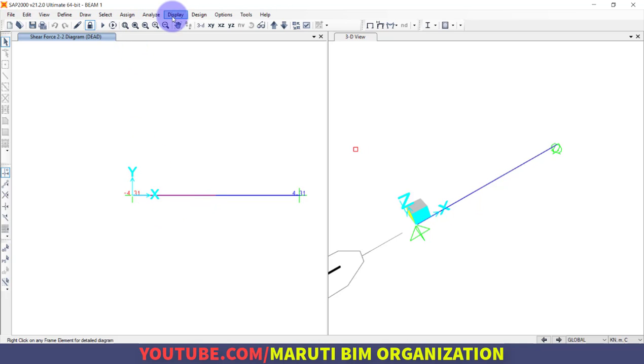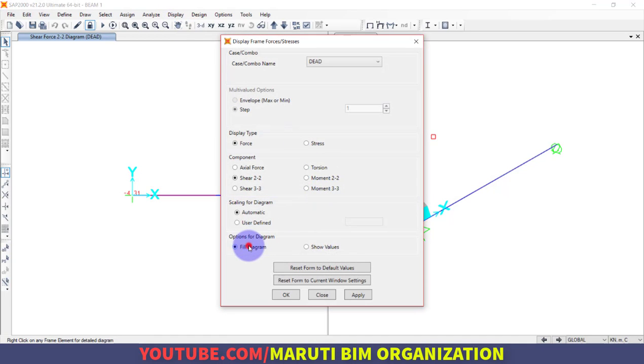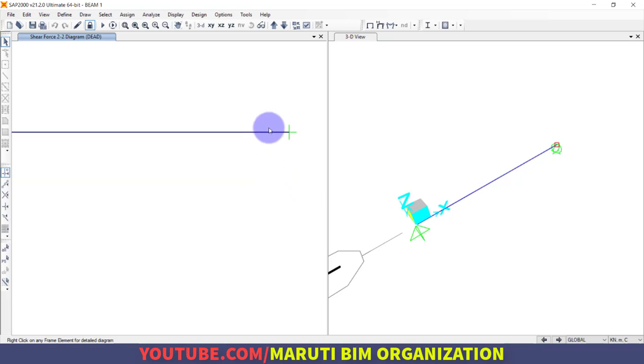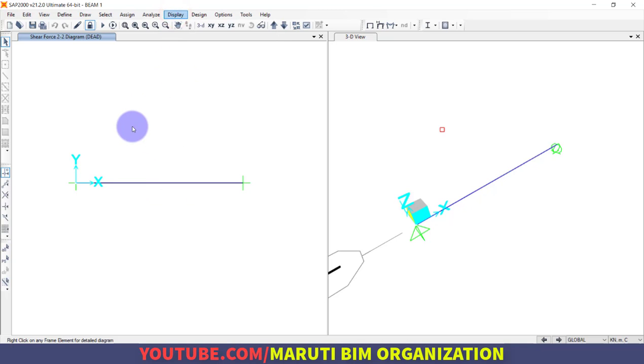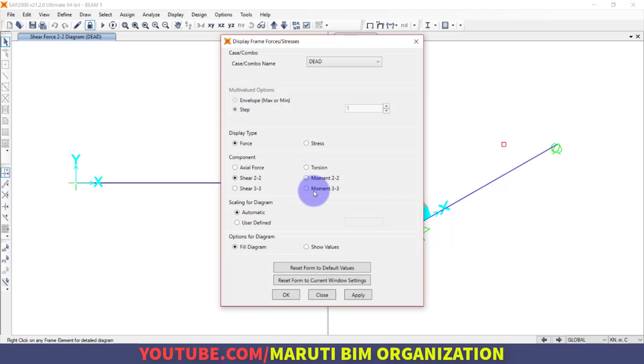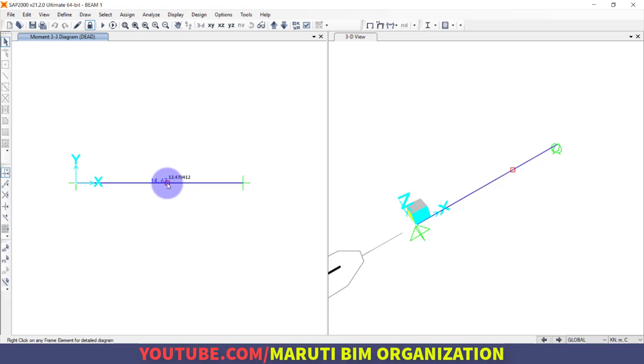If I directly use the F8 shortcut key, fill the diagram. There is some scaling regarding that, so you will be able to see all these things from here as well. Press F8. Let's say I want to see the moment and show the values, Apply, Close. As you can see, 14.63 kilonewton meter moment is generated here, and if you go through any one of the points, it will show the values as well.